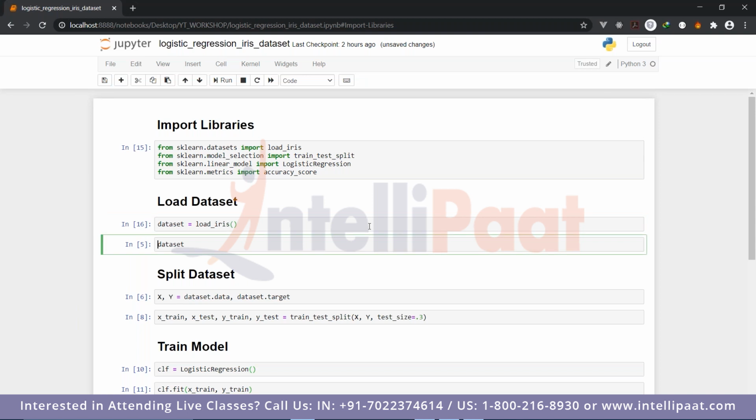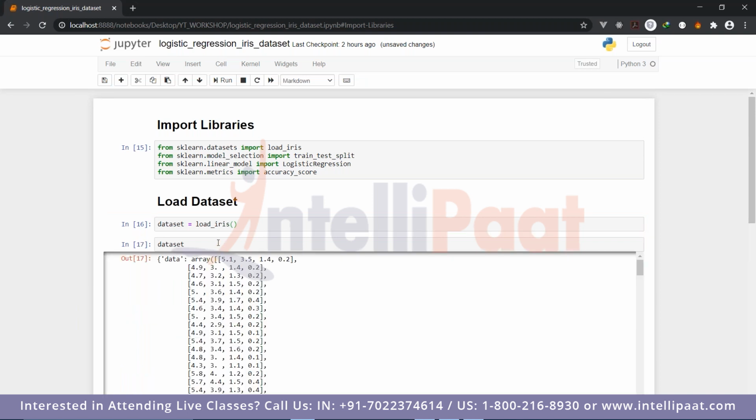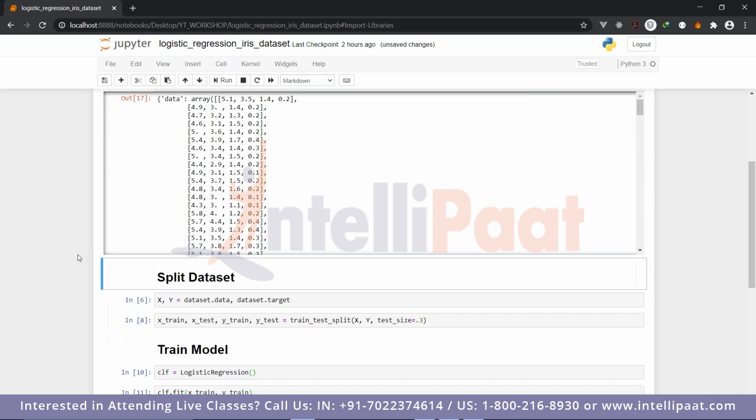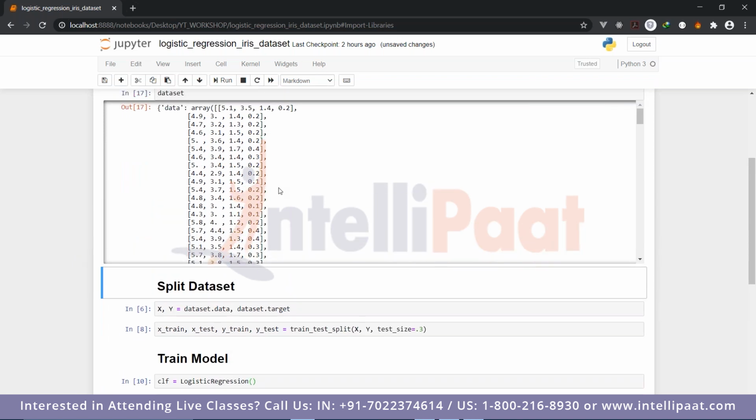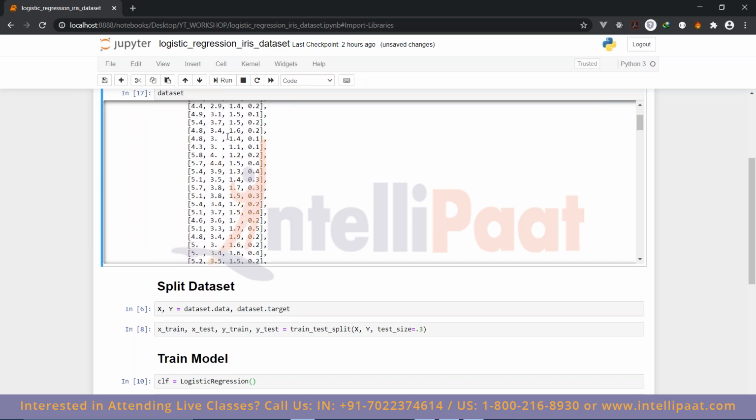But now let's take a look at what the shape of the data set is. As you can see, it's a dictionary. A dictionary is a key-value pair, a common Python data structure. It contains a key of data that contains all the data, and it's 5.1, 3.5, 1.4, 0.2. These are individual rows in our data set.